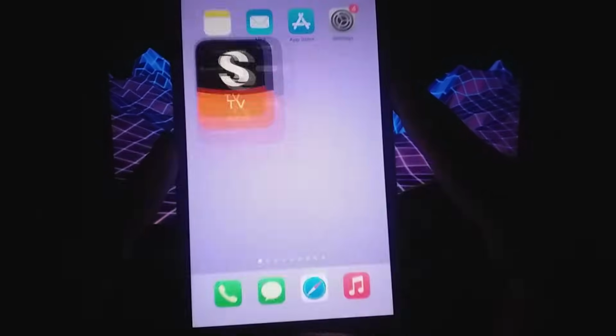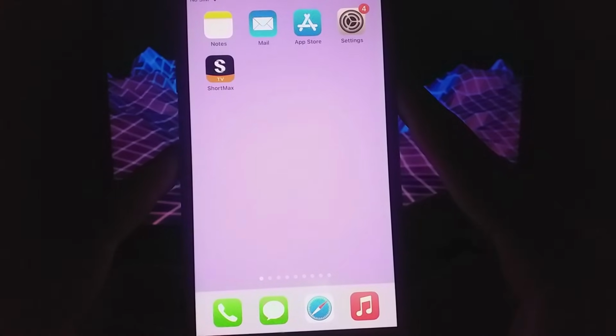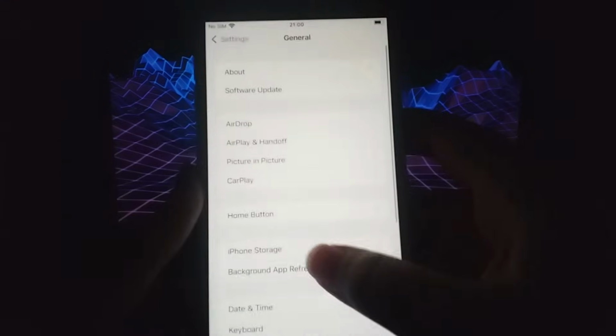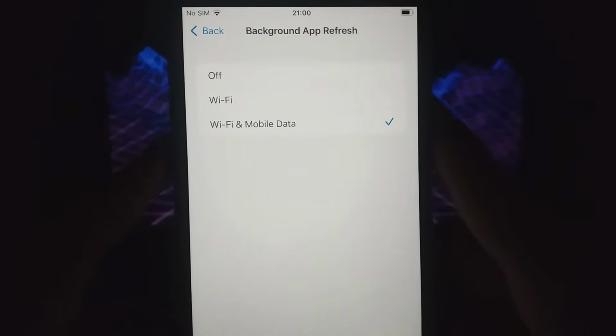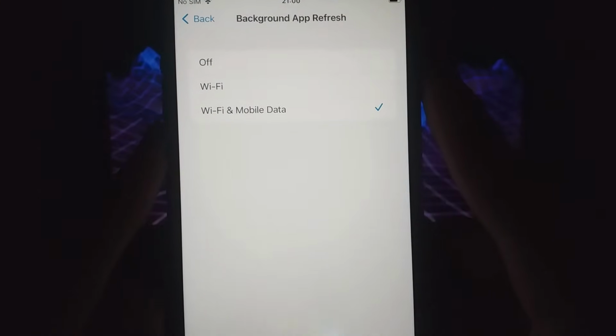Before diving in, let's go over a couple of important steps for iOS users. Android users can skip ahead to the main installation instructions. iOS users, open your settings, navigate to General, and tap on Background App Refresh. Ensure that it's set to Wi-Fi or Wi-Fi and mobile data. This allows the app to update and function properly in the background.